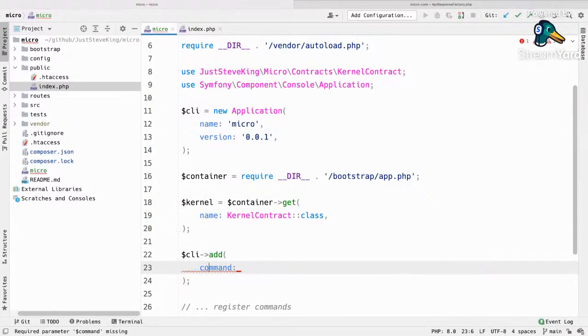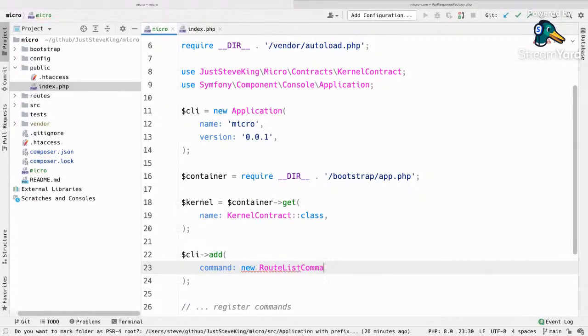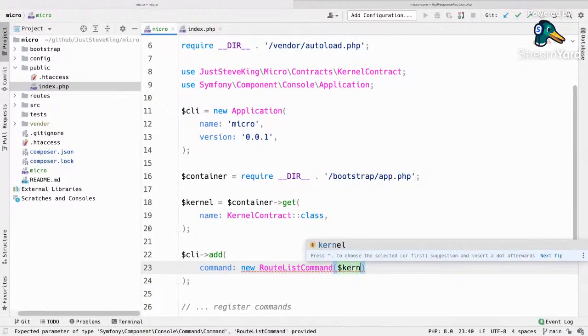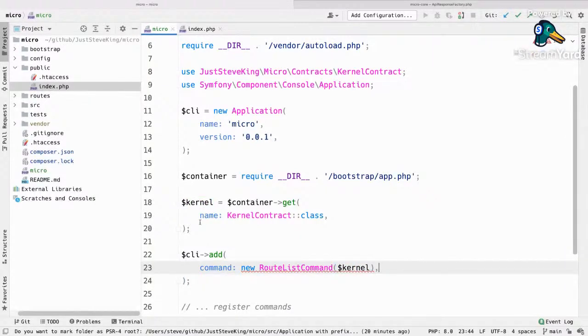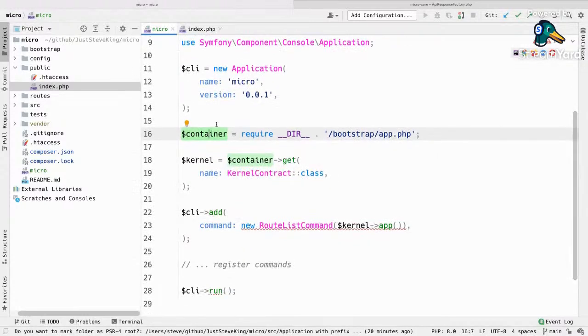We're going to add a new route list command, and that is going to take in our kernel. Now that might get changed later on, might just pass into Slim or something. Actually, kernel app. Running the bus in this CLI would be really cool. I've got access to it. I can make the command bus at this point and start to perform operations. All I've got to do is pass it into the command, really.